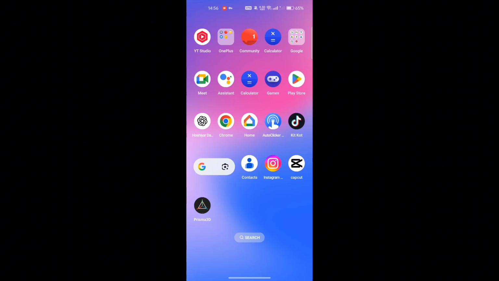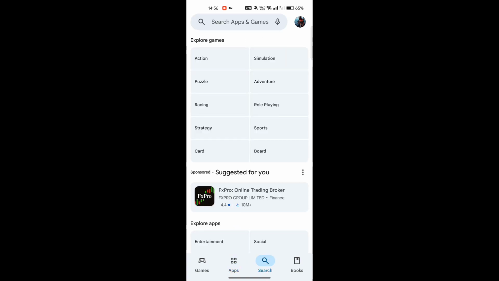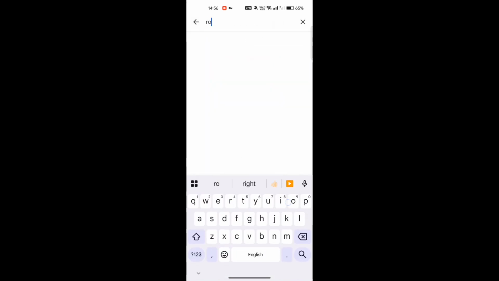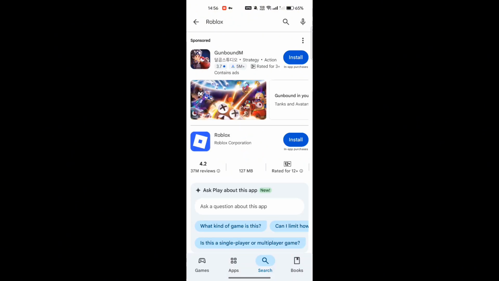For updating that, you will simply go to the App Store or Play Store on your mobile. So I'll simply go here. Now here you will see the search option at the bottom. You simply click here. Now search for Roblox. So I will simply search for Roblox.